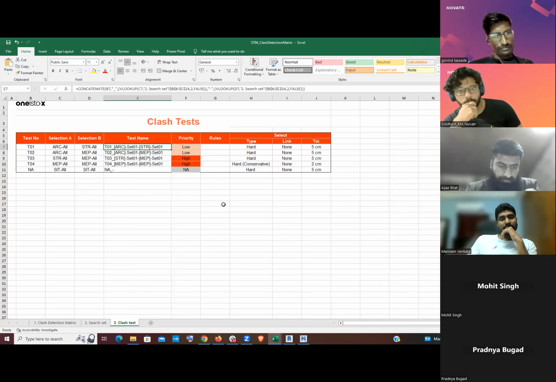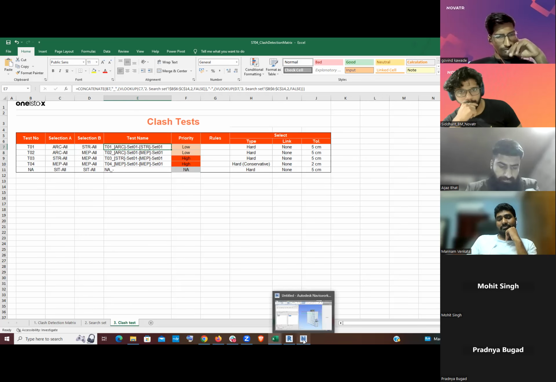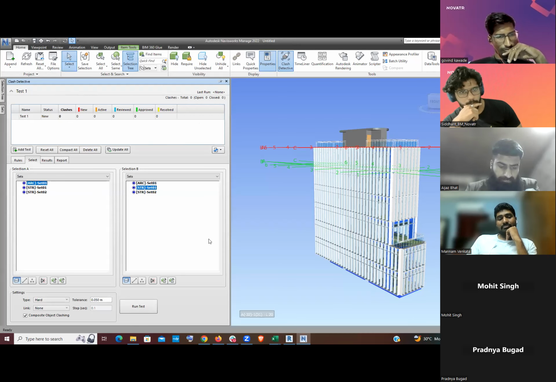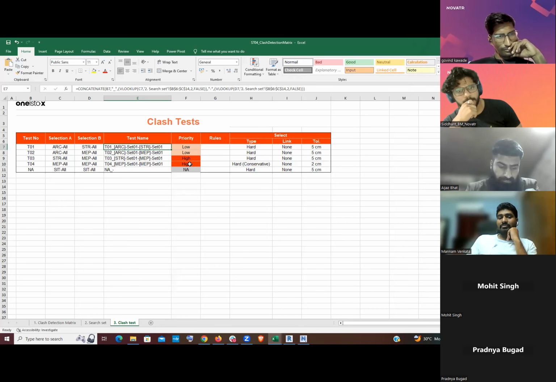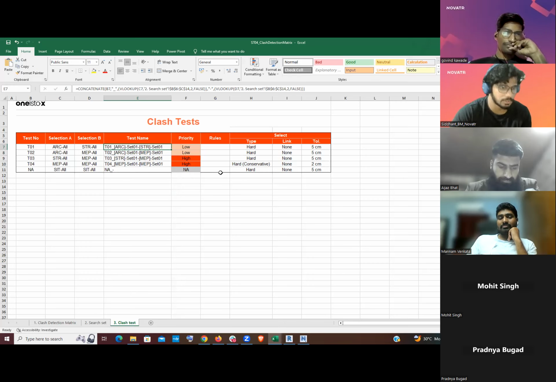Yeah. So type will be hard, link, don't have to do anything. Tolerance is 5 centimeter. Go to Navisworks again. I'm not able to find any priority option. Sorry, I'm not able to hear you. Daniel, but the priority option is there, even a low, high, and not applicable. About the priority option, you will not find any option to set the priority in Navisworks.